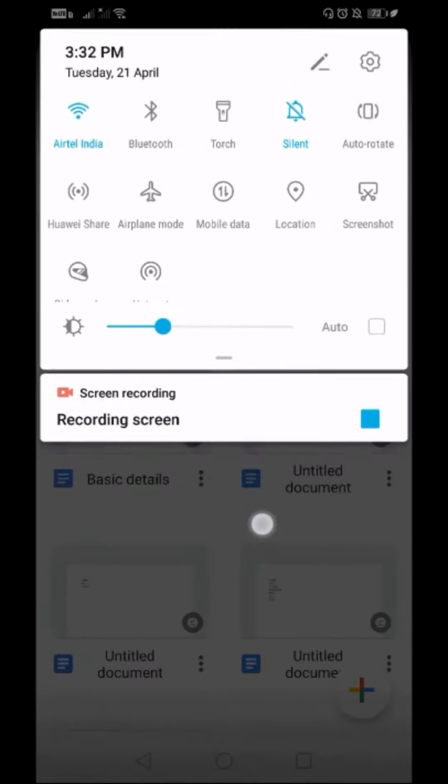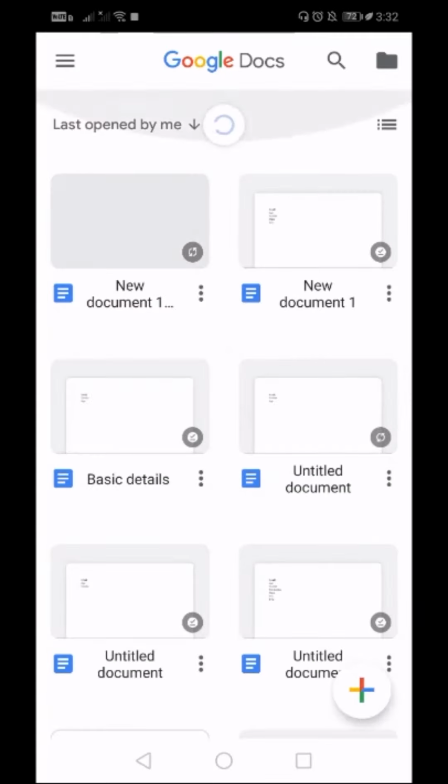So yes, my internet is back. Now let me just refresh. There you have it. So you can find this tick mark, which means the sync has been successfully done. Whatever changes you made offline is also now available online. So this is how you can make changes on your Google Doc even when you are offline.